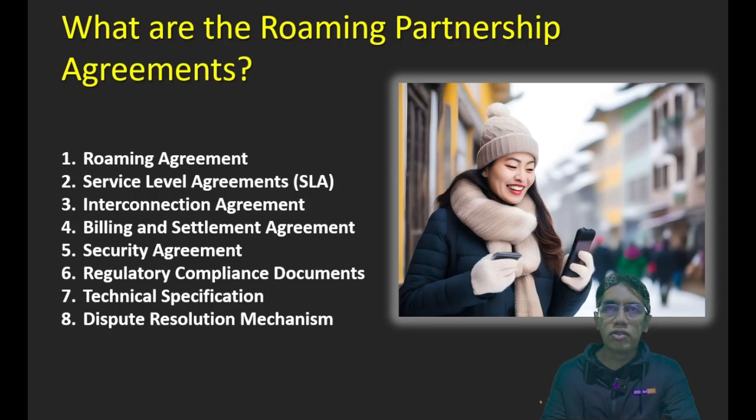The next one is the security agreement document. To ensure the security and integrity of the roaming services, mobile network operators establish security agreements. This document outlines measures to protect the networks and subscribers from potential security threats, fraud, and unauthorized access.